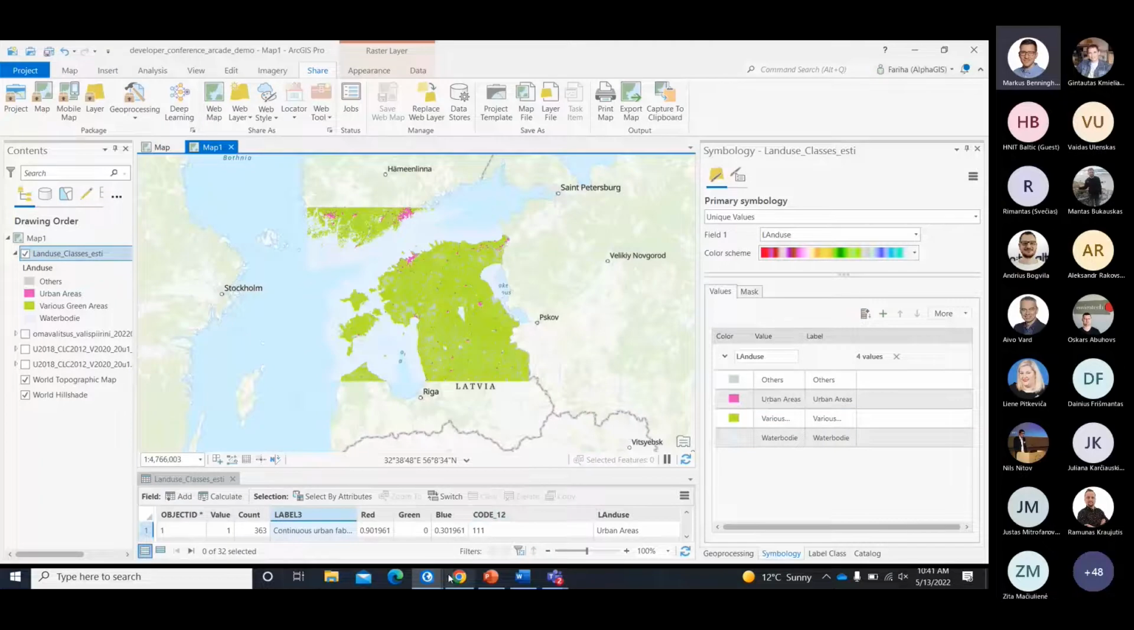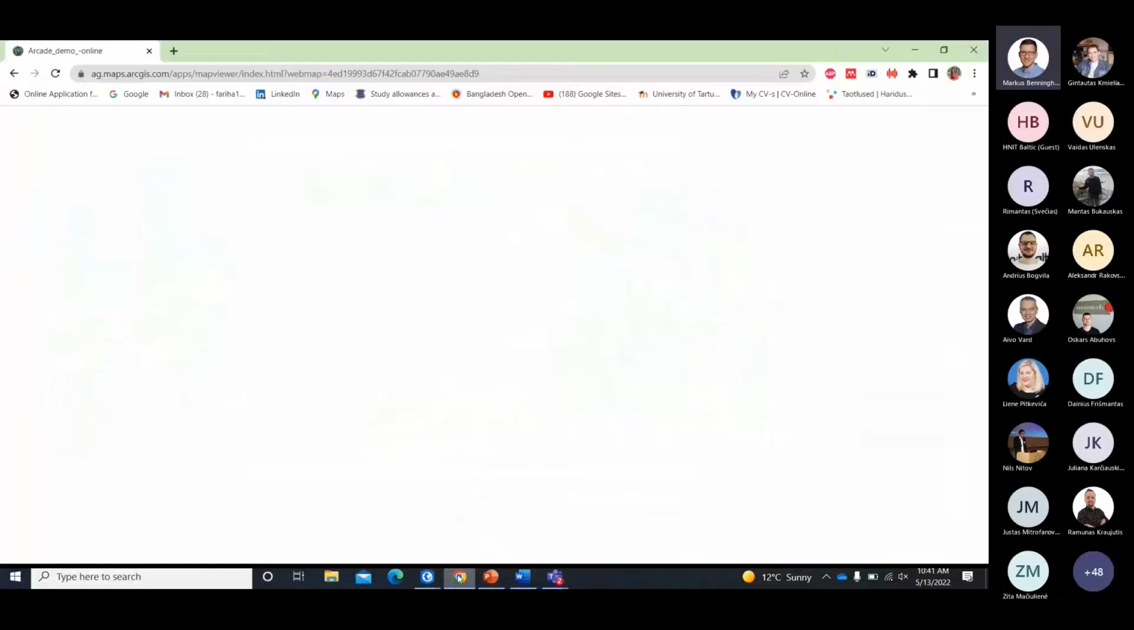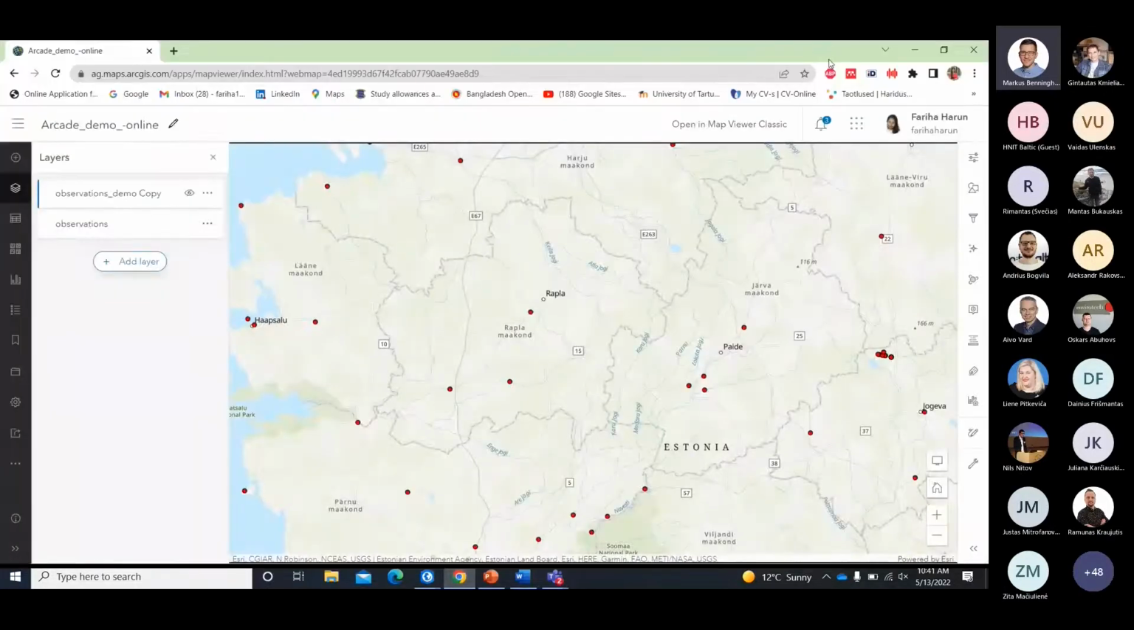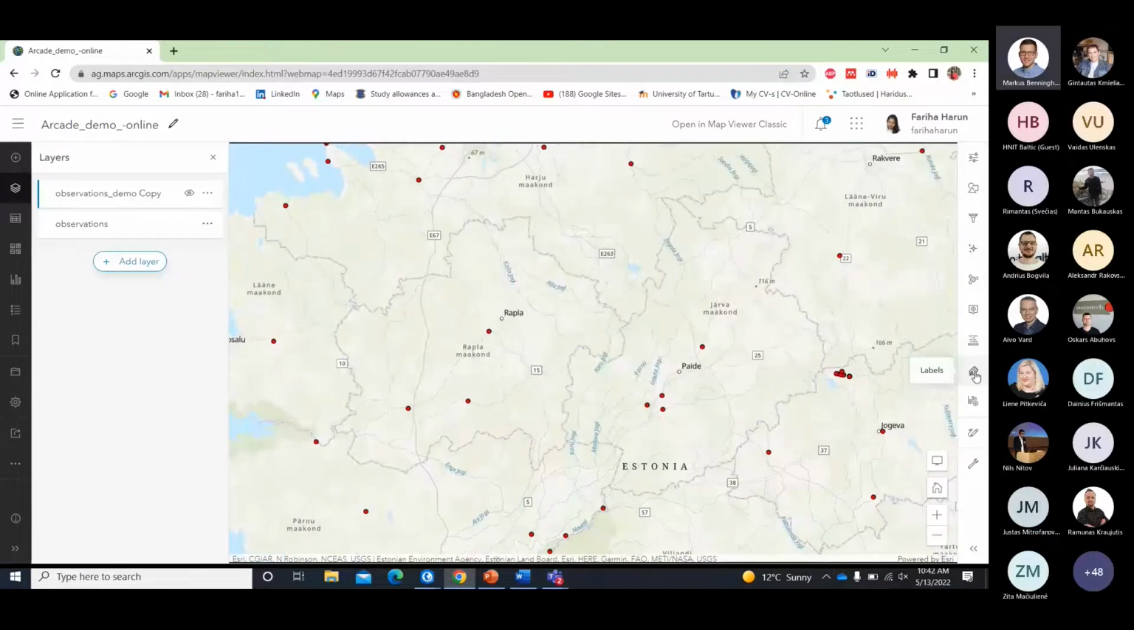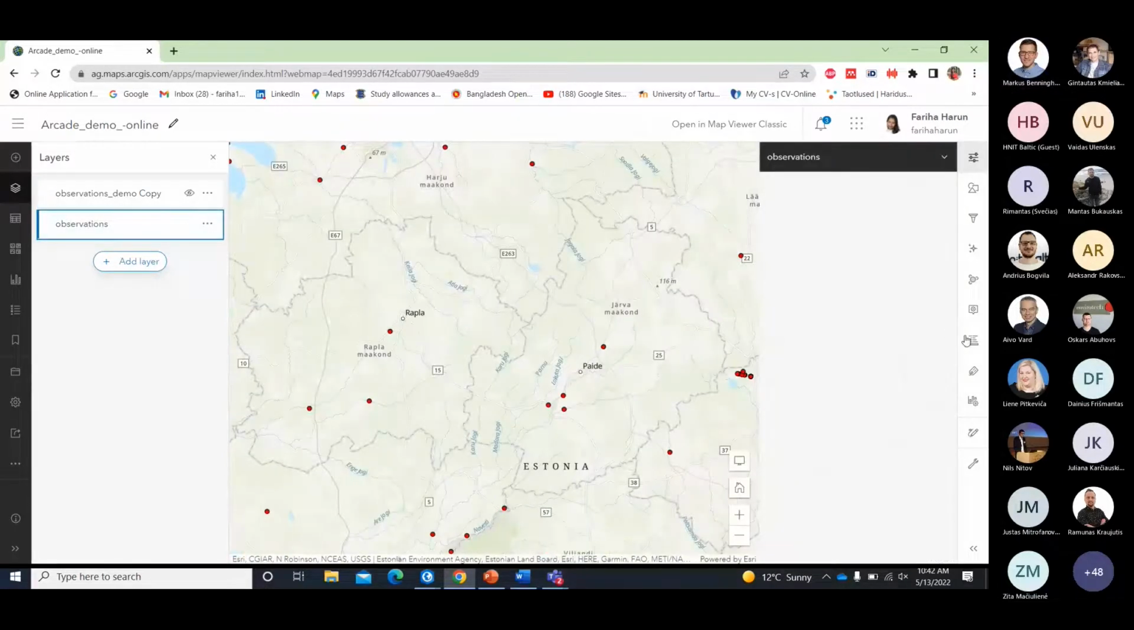I would like to switch to ArcGIS Online, to show how you can use it in ArcGIS Online. So I have already shared the map we were working on in ArcGIS Pro. So here I will just select, and then I will click on the labels.